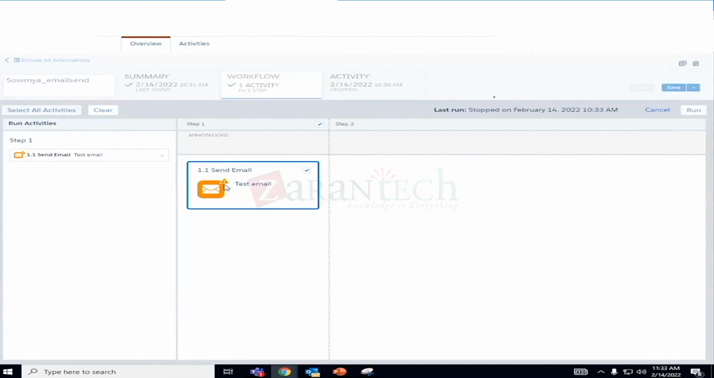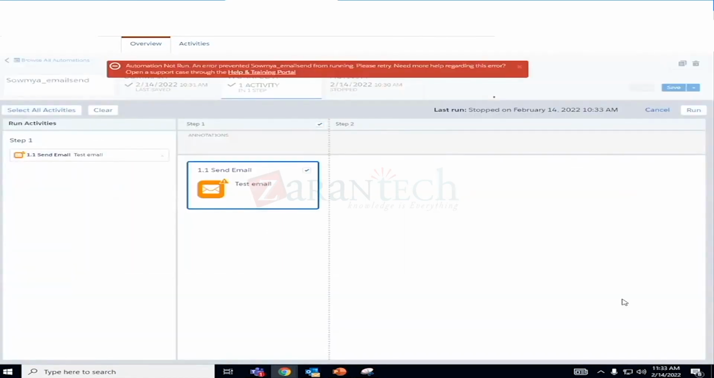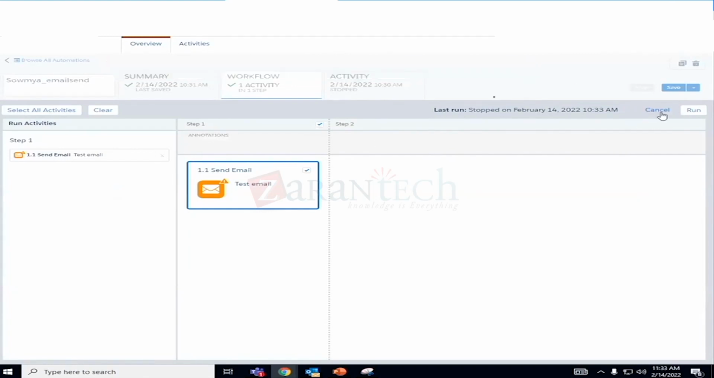Now try to run it again. It will show an error. Why? Because we already clicked on run once, right? That request is still in process. You can't run an automation until that request is complete, so we have to wait for some time.